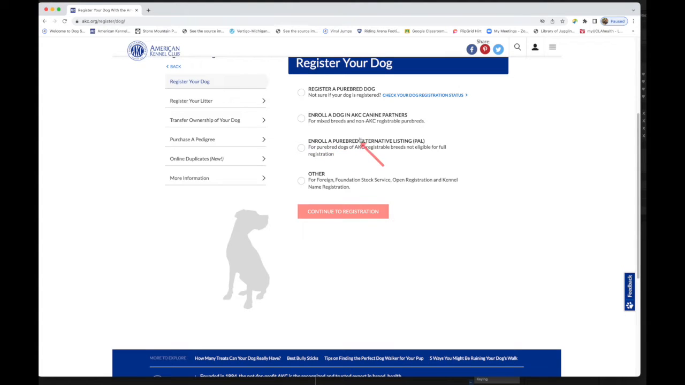Purebred Alternative Listing, otherwise known as PAL. This category is for purebred dogs, but for some reason, they do not have their AKC papers. You will need to submit images of your pup to AKC for them to determine that your dog meets the purebred criteria for that particular breed. And then Other. This would be for dogs that may be waiting for AKC acceptance as a new breed or foreign-born dogs.